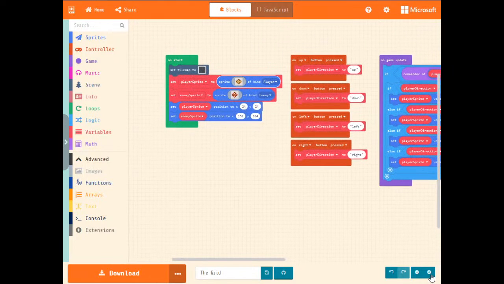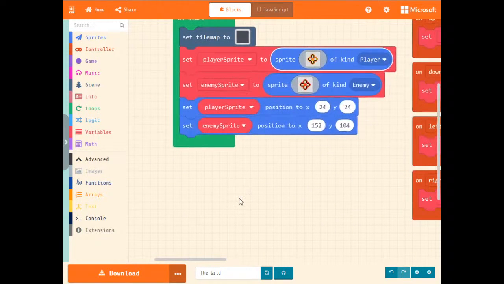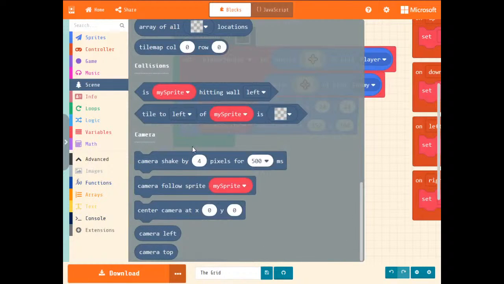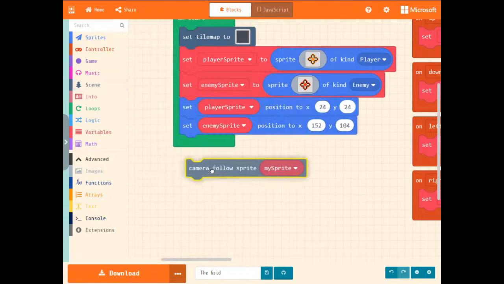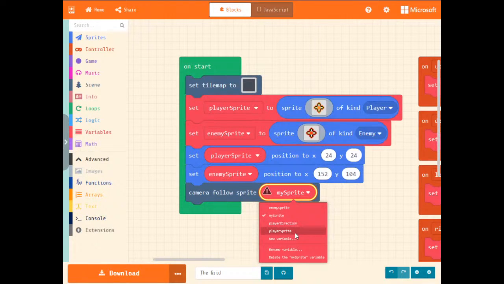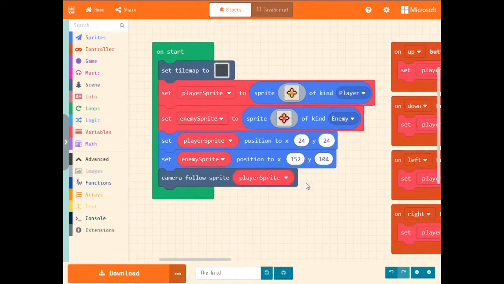Now, you notice that my character was able to go off screen. That's not really useful for us. We need to be able to see our character. So if I go to Scene and scroll down to the very bottom of Scene, notice that we can set the option to Camera Follow Sprite. And this makes the camera follow the sprite no matter where they go around the room. Now I'm going to grab that and put it inside my on start because this only needs to run once. I also need to set it to player sprite. So the camera will follow the player sprite.